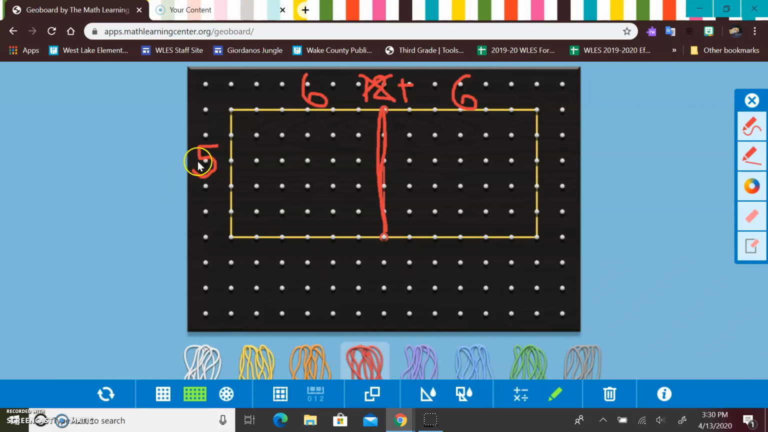So now I have 5 times 6 here. I have 5 times 6 here. And guess what? I have 5 times 6 again. So really, I only have to solve for one multiplication equation because I've got the same equation in both boxes. Well, I know that 5 times 6 is going to be, let's see, 5, 10, 15, 20, 25, 30. So 5 times 6 is 30. Well, if 5 times 6 is 30 here, it's going to be 30 over here too.